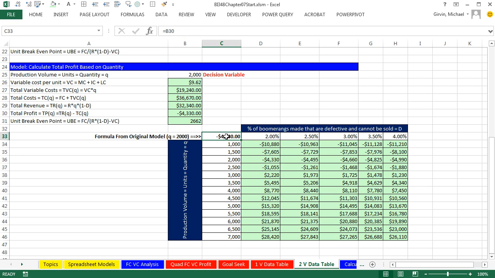In our next video, we'll go back to our one-variable data table and do our last item from our original list, which is to create a chart.